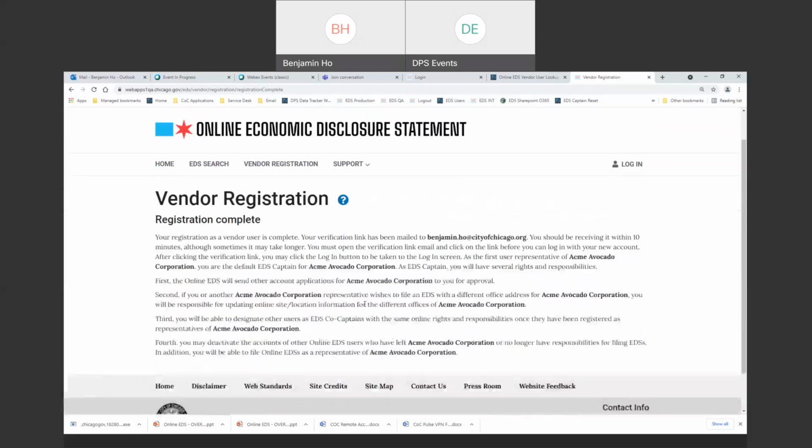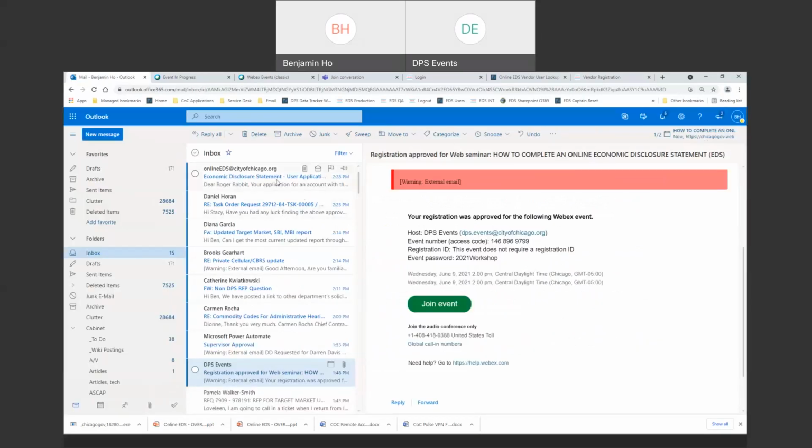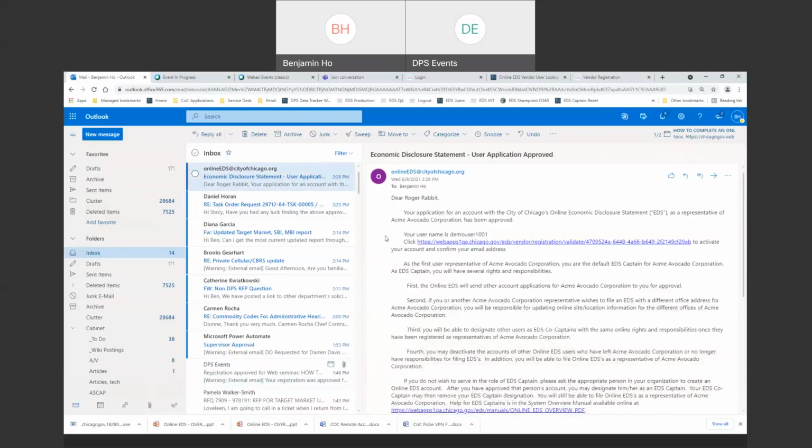So now what I have to do is look for an email, which will give me a confirmation code. I do need, oh, I'm sorry, a confirmation link. I need to click on that before I'm able to log in. So I'm going to look for this now. Here we go. You will get an email that looks something like this.